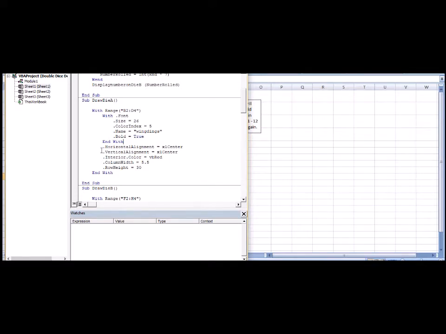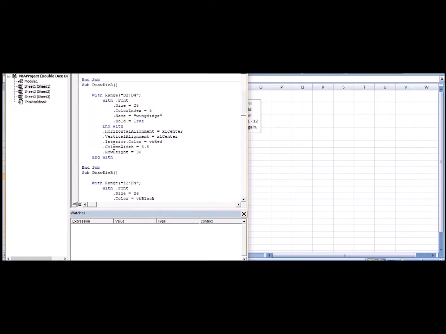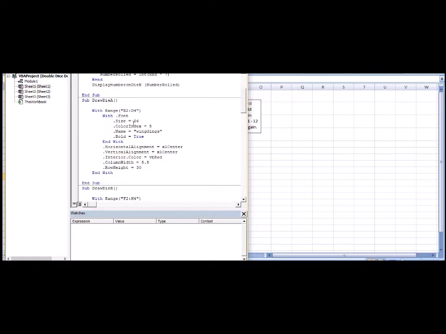Other than that, defining the cell, anything in the cell is going to be aligned in the center horizontally and aligned in the center vertically. And the interior color of the cell will be red. That's what makes the big red block. And then this defines the width and the height of the cell. And that changes the cell width and height so that it looks more square, like a die.